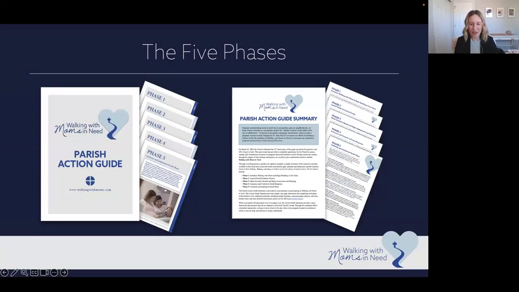Absolutely, Kat. Great question. As those of you watching may already know, Walking with Moms in Need is recommended to be a year-long process. While that timeline is absolutely adaptable, it is broken up into essentially 5 phases of activity for parishes to complete. So, both the Parish Action Guide and the Parish Action Guide Summary, which is a condensed version of that, are both going to be organized based on these 5 phases of activity, so that once again, you can go through it step by step.